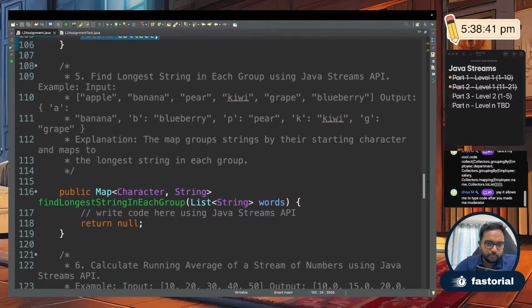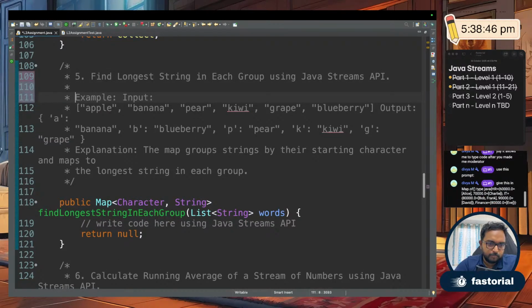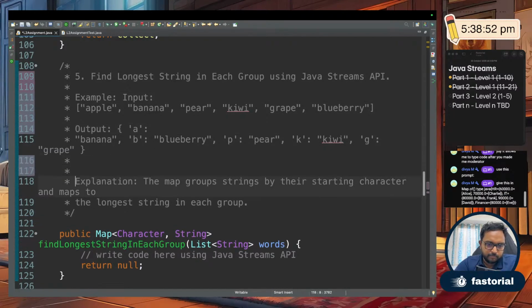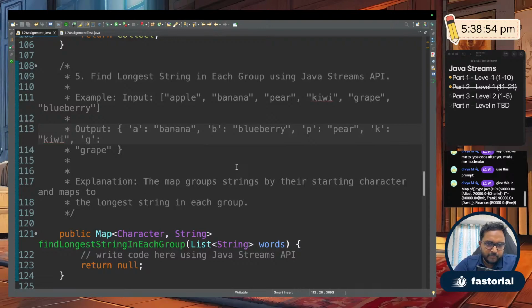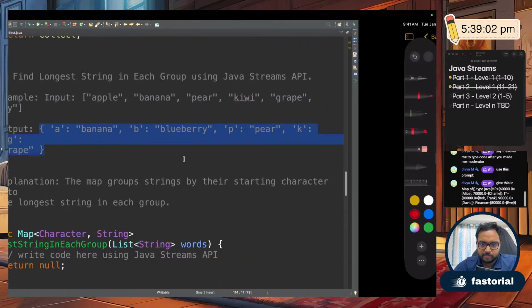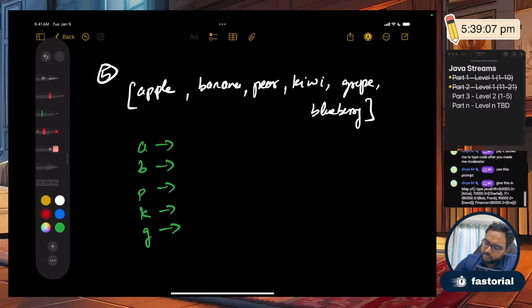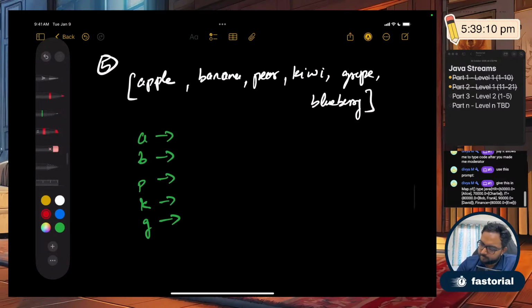Okay, and let's go to the 5th question, the last question for this live stream. Example input, example output, and explanation. Okay, so find the longest string in each group using Java Streams API. Example is apple banana and output is a banana. Okay, so I'll say what it is. Back to iPad. Okay, so they gave us a string array. Okay, and they're asking us to build an output which actually give this. What is that?